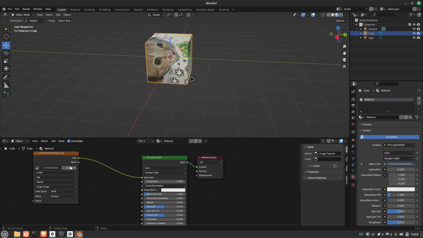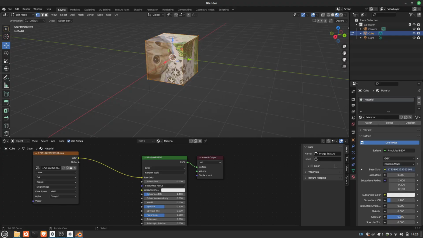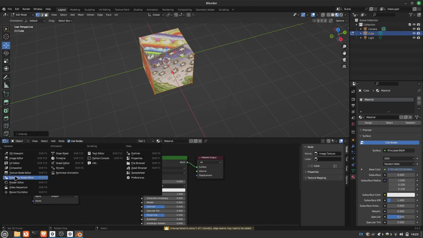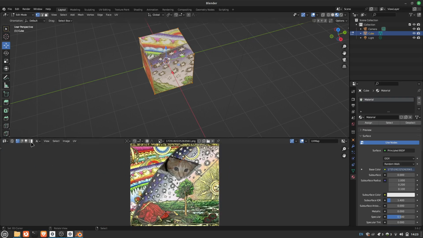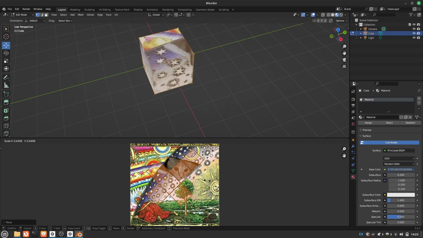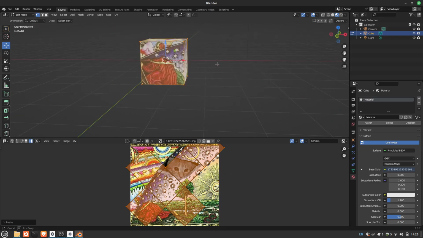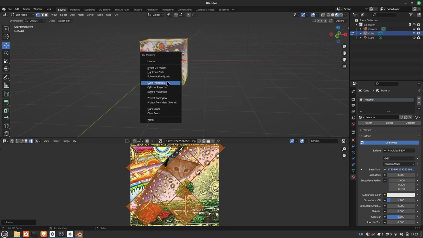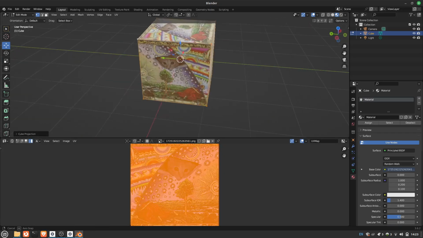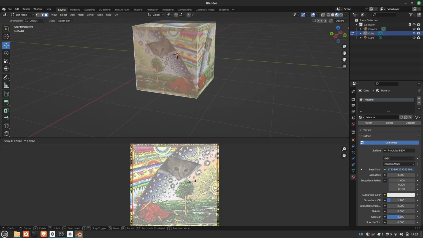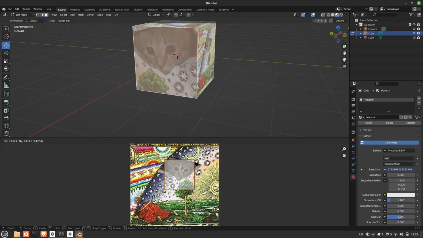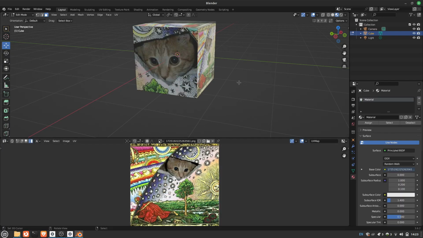If you hit tab, U for unwrap, click unwrap, now you can see, if you go to UV editor, you can kind of change how you want this to look, right? Scale it up, scale it down. Found the best way to do this is when you hit U, click cube projection. Kind of makes it look a little nicer. If I want this side to be just the face, click here, make it just the face, right?